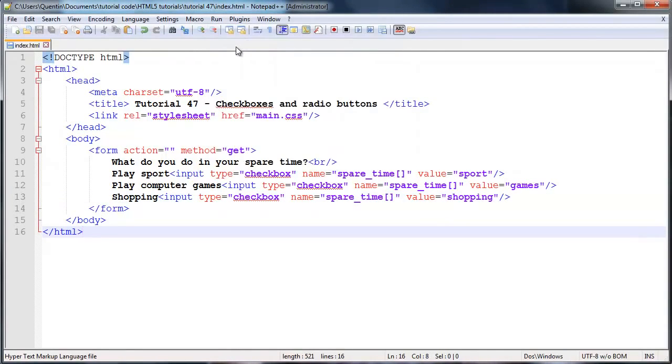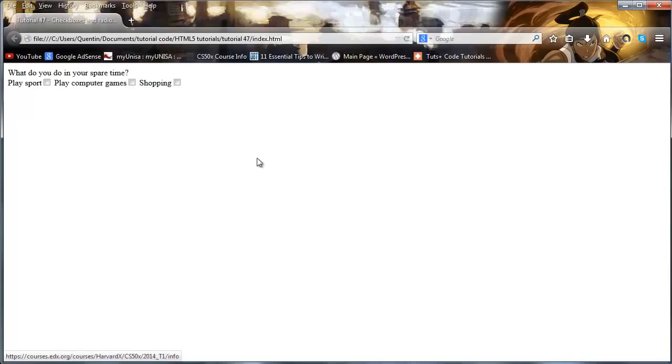So we've got to go over there and just run this in Firefox. And as you can see, we now have a question for the user. So what do you do in your spare time? And they can tick play sport, play computer games, or shopping. And as you can see, we're able to select multiple checkboxes. We could just send through 2 or 1, or we could send through all 3, and that would be fine. Okay, and the user could actually choose to send through no values at all.